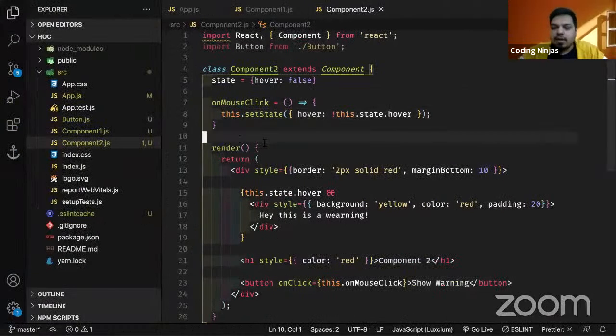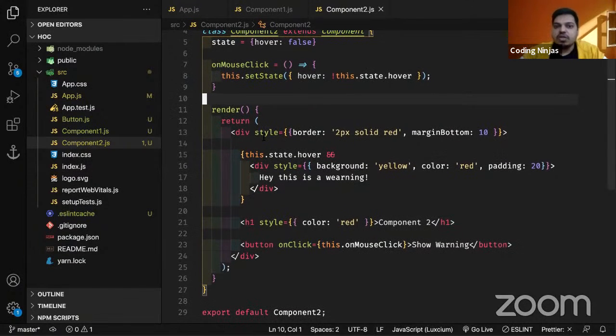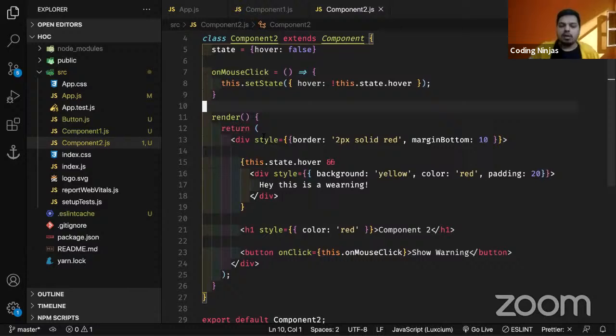Okay, so enough of that. Now let's try to understand the higher order components. Again, what we saw by the definition, a higher order component is a component which takes in a component as an argument and returns a new component, right? Let's see that.